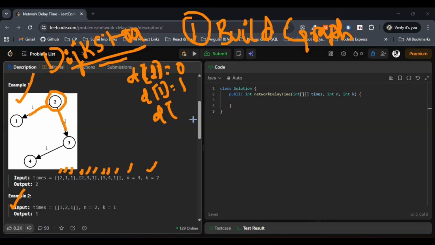Sorry, not distance of 2, distance of 3 actually. Distance of 3 is nothing but 1. This edge, this part, right? So for this one we have the value 1 here. For this one also we have the value 1. And from 3 we can reach 4 here.